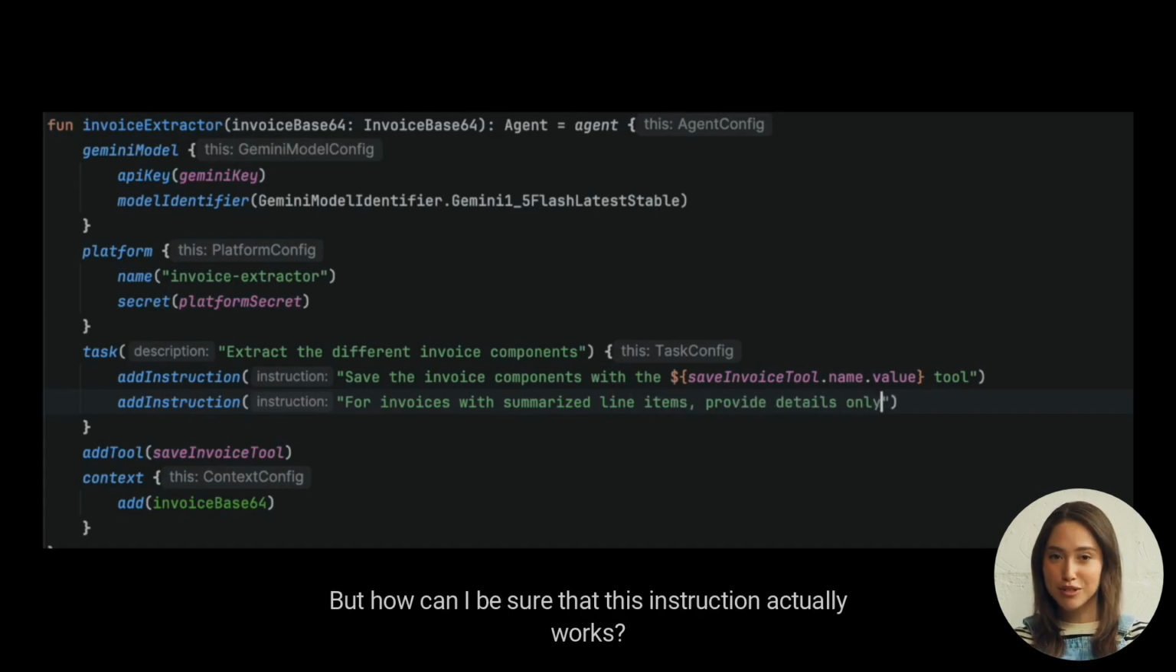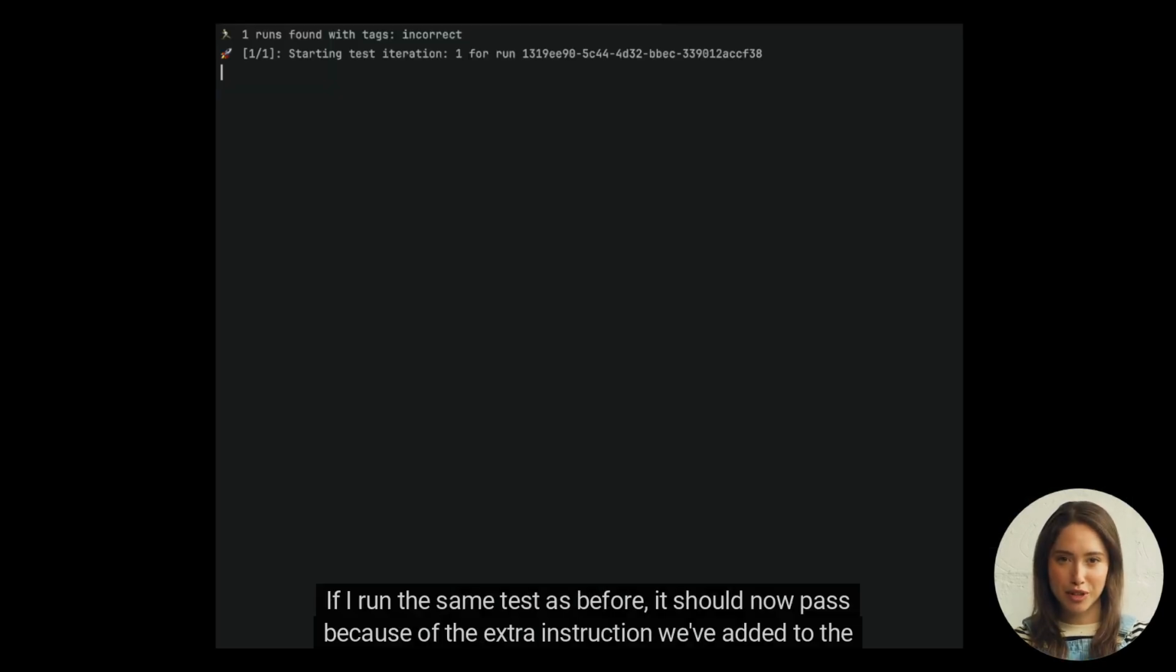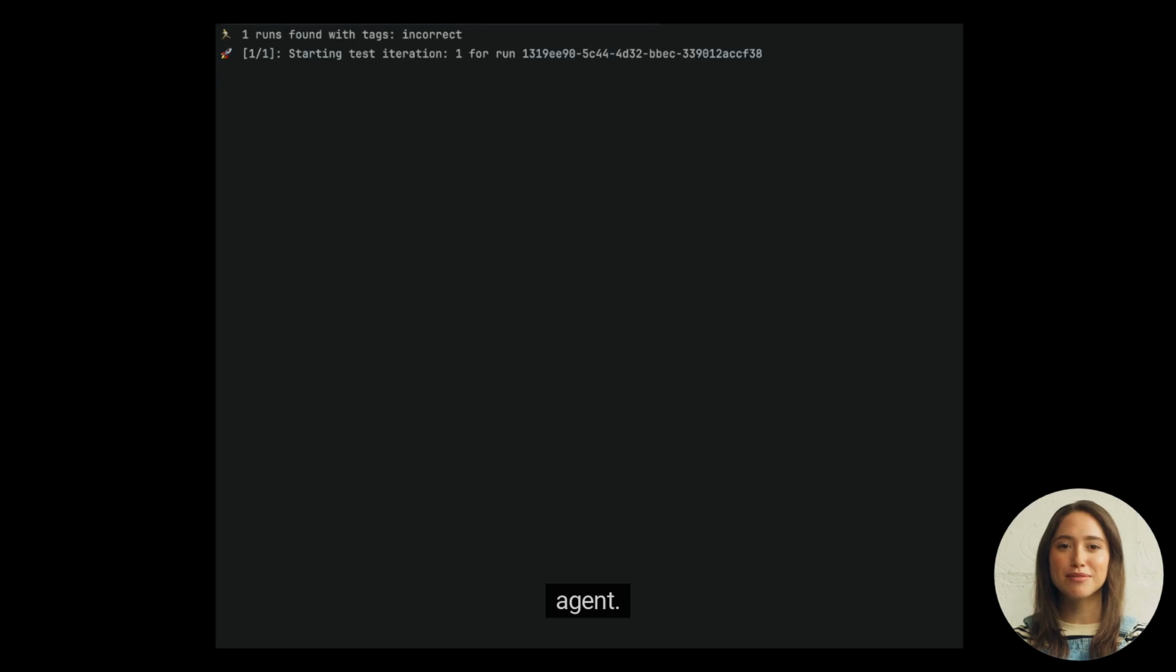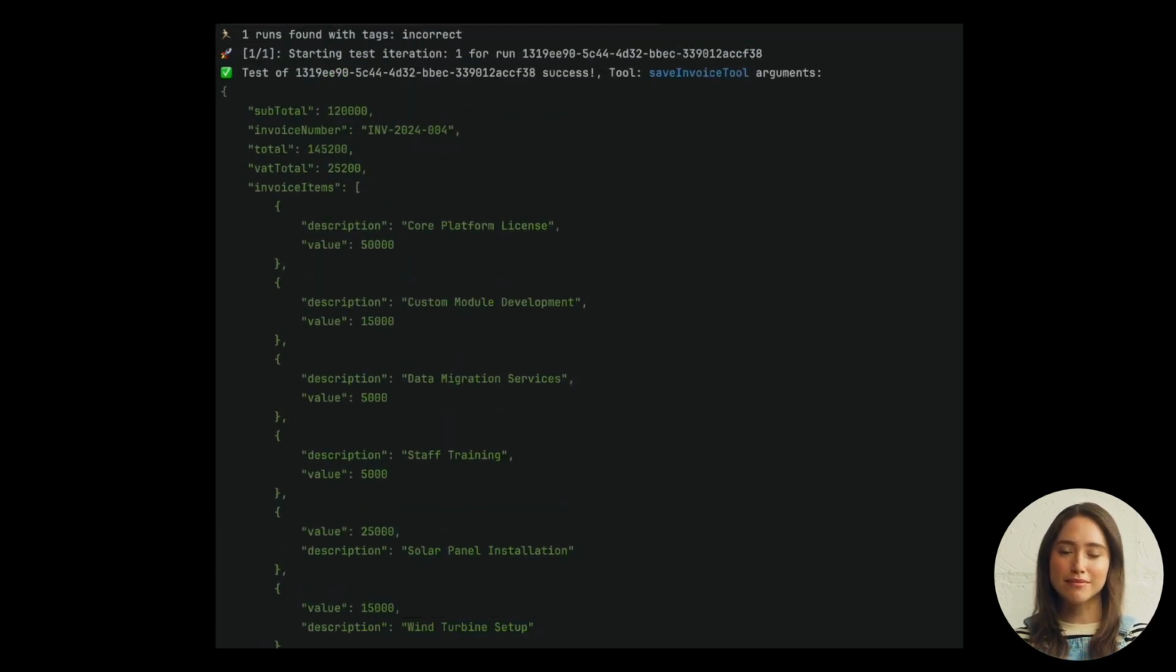But how can I be sure that this instruction actually works? Let's validate this solution. If I run the same test as before, it should now pass because of the extra instruction we've added to the agent. Let's see if this is the case. And it works! The agent did not extract the summary.